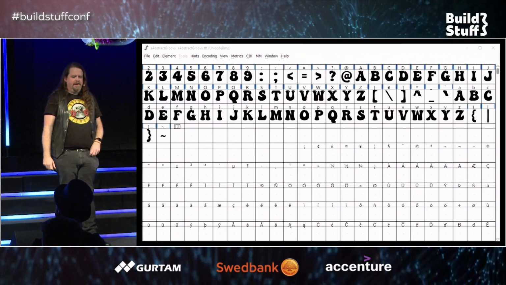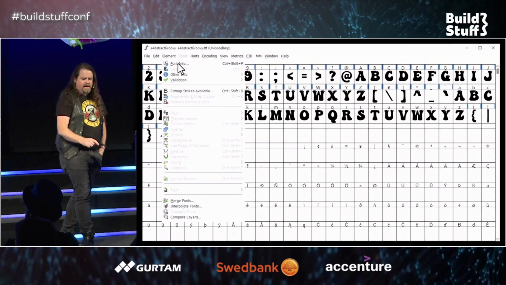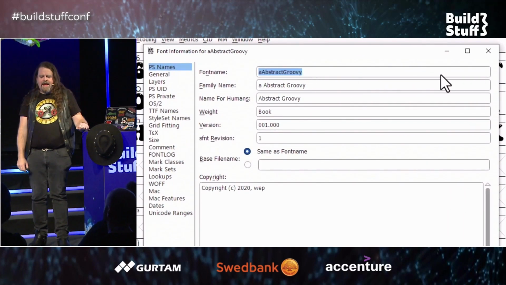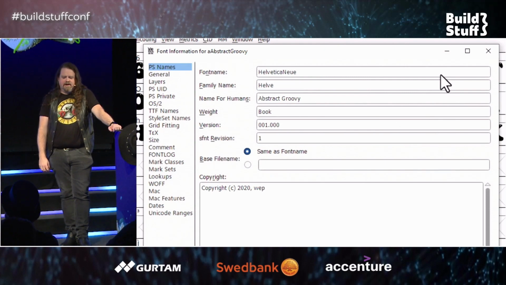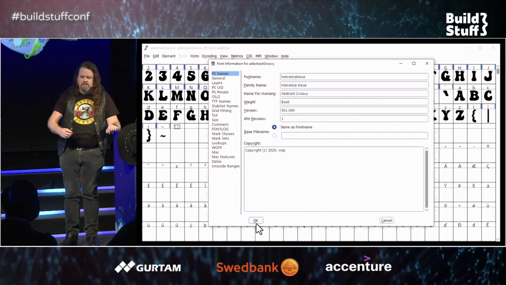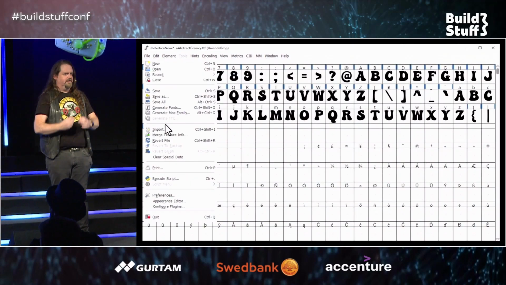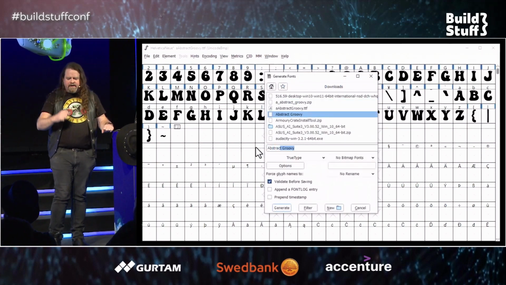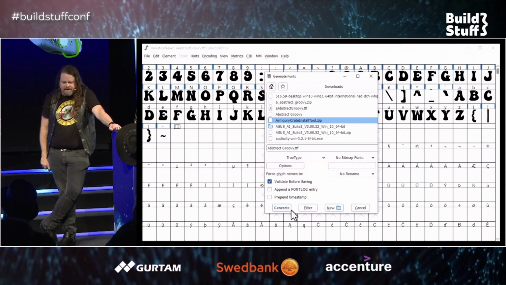Then we're going to open that font up in FontForge, and we are going to go over here into Element, Font Info. And we're just going to change the font name to Helvetica Neue. Because when Apple launched their Retina displays on the iPad and the iPhone, Helvetica Neue was the really cool typeface that all the thin Swiss people in the berets were using, and everybody wants to be cool. And so we're going to save that font as Abstract Groovy, and we're going to export that as a TTF.